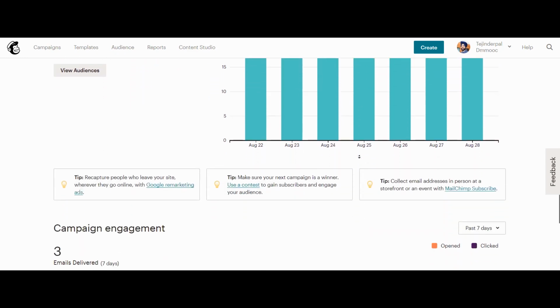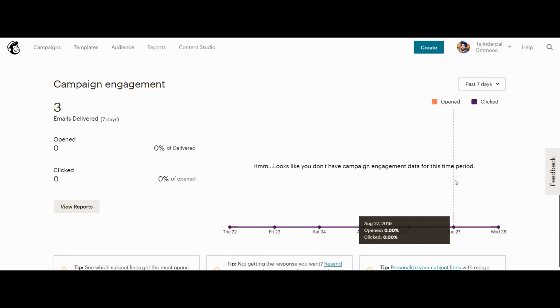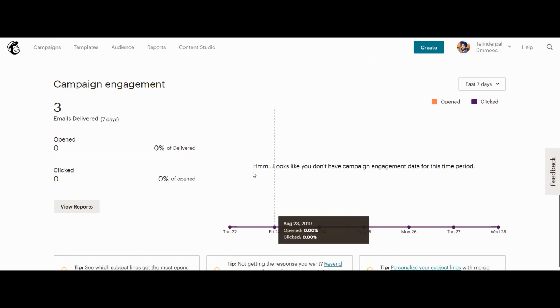Next, we have campaign engagement data. For example, how many emails were delivered, how many were opened, and how many links embedded in the mail were clicked. This is a dummy account only, so it is not showing me much data. For more details, you can directly open the report.